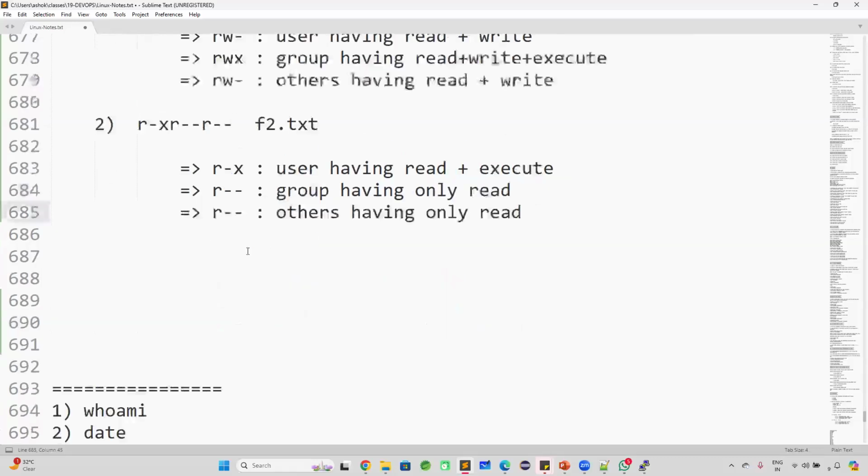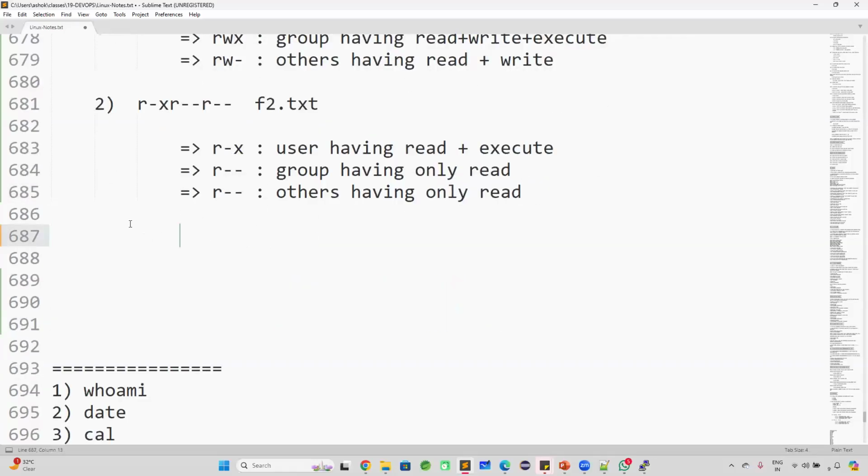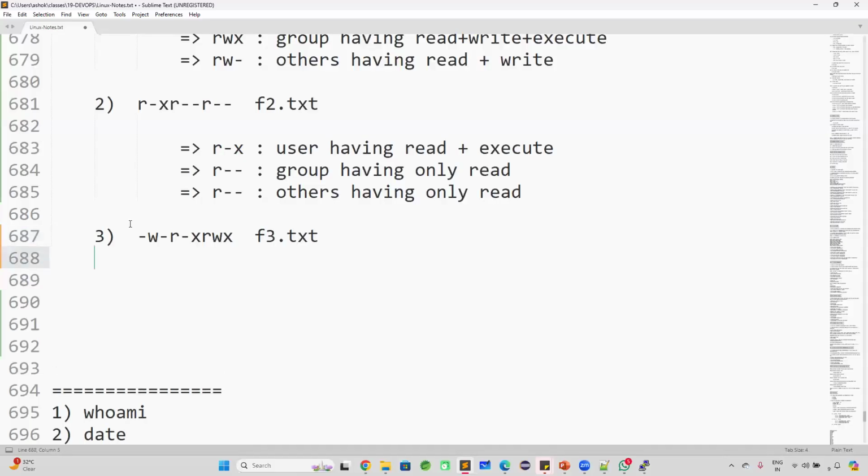Now, let me take another scenario. Third scenario. I'm taking -w-, then r-x, then rwx. This is the permission for f3.txt.